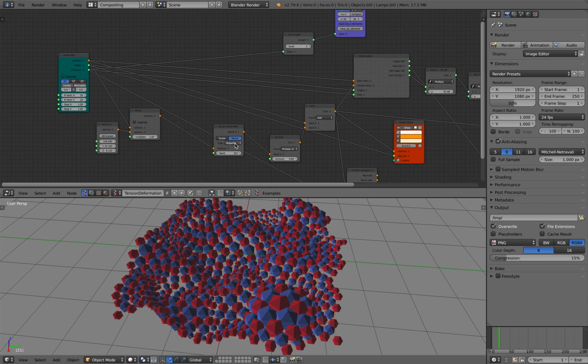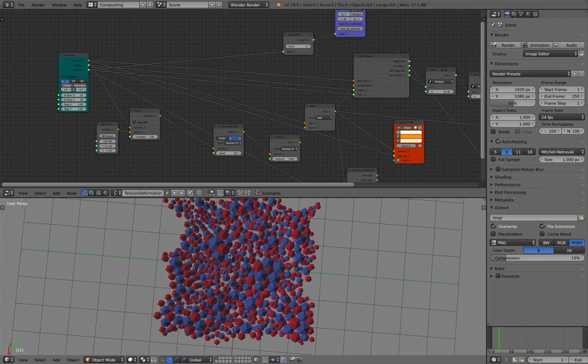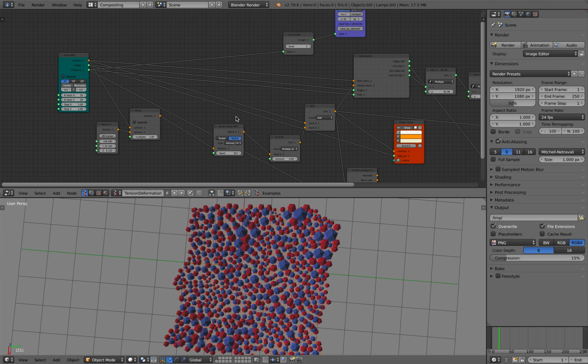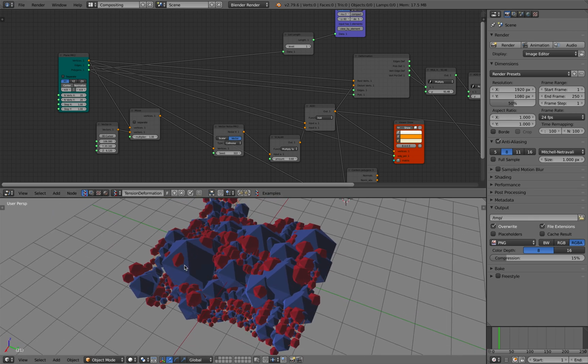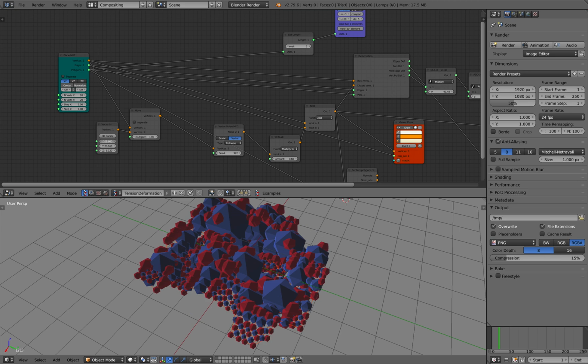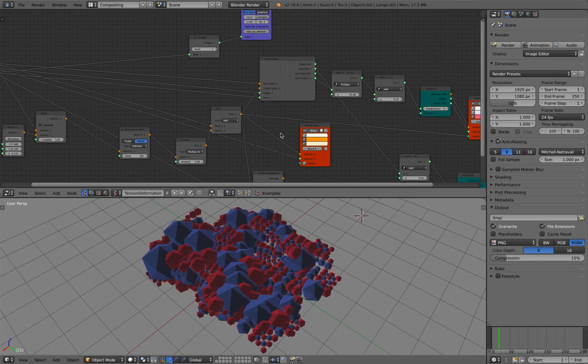So let me try a different texture. I don't know, crackle or cell noise. Maybe, whoa. So yeah, that's really what's going on.